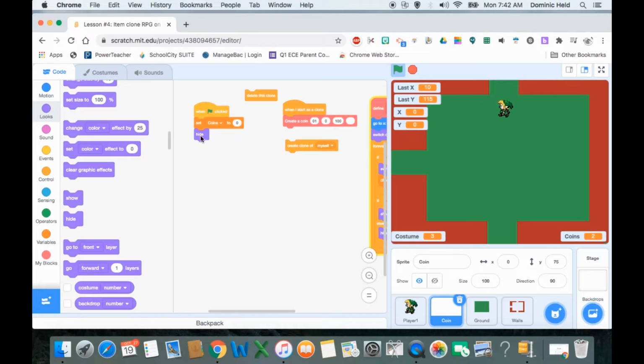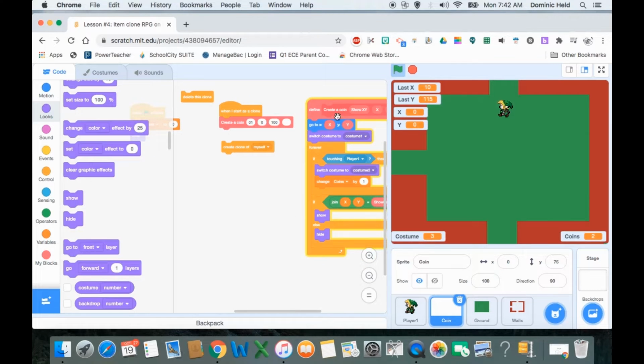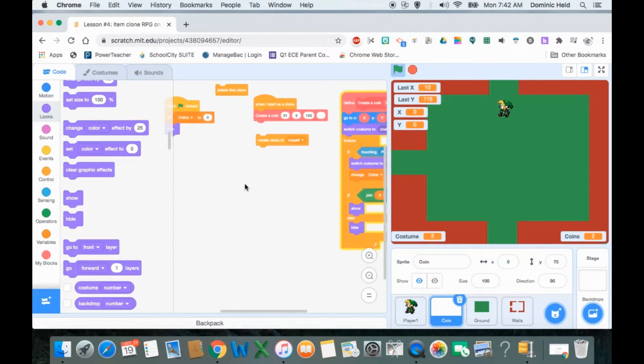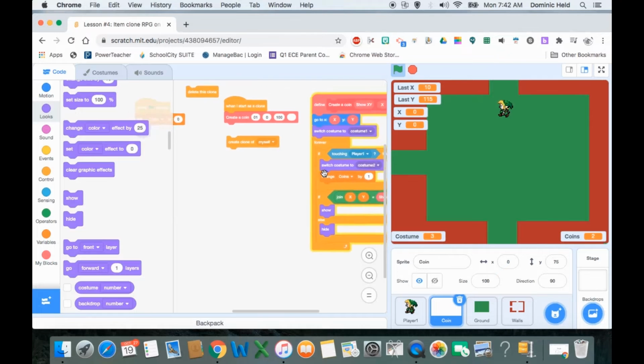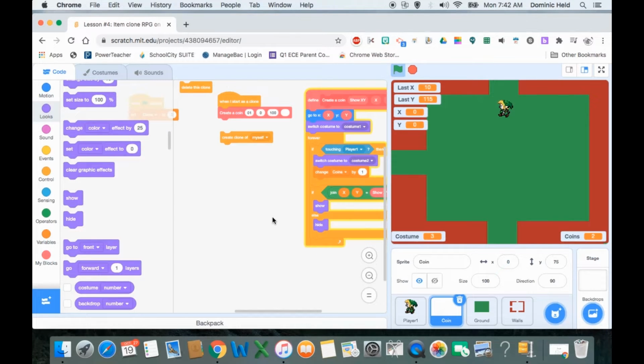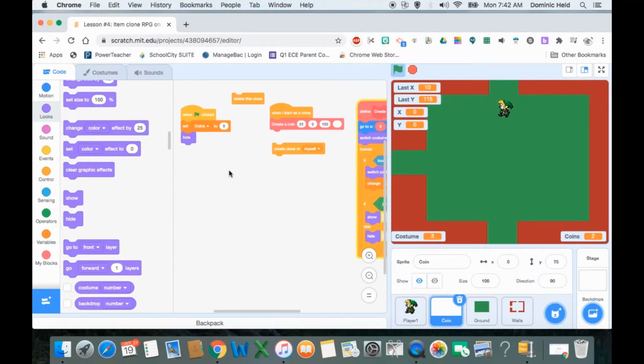And the reason why I'm doing that is because this applies to the actual sprite itself, while this applies to the clone. So I don't ever want to see the actual sprite. I just want to see the clone. All right? And we need to create a clone of ourselves. So there we go. So click the button.